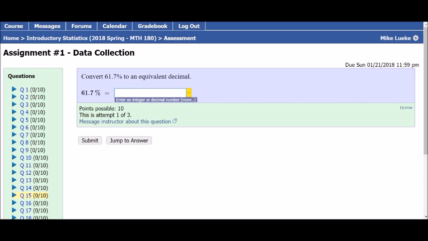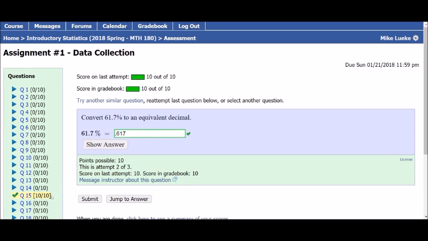So maybe I've learned my lesson, I understand what I'm supposed to type in now, and so on another try, I try 0.617 and I press submit and I get it right, and notice now I have 10 out of 10 points on this item. In other words, on these assignments, you get 3 tries to work on a particular item with the particular numbers that you're given. If you can't get it correct in those first 3 tries, you can try it again. And you can continue trying these items until you get the answer correct.